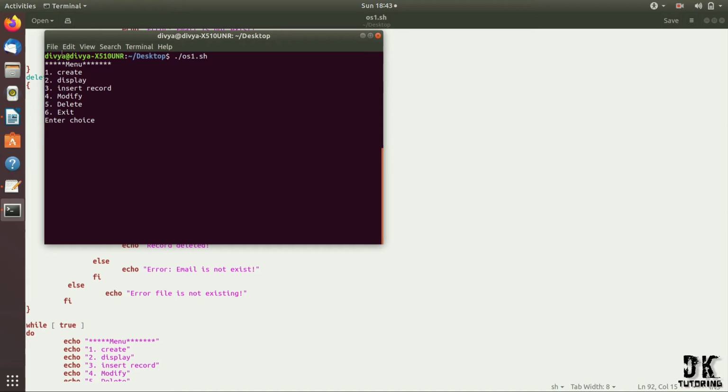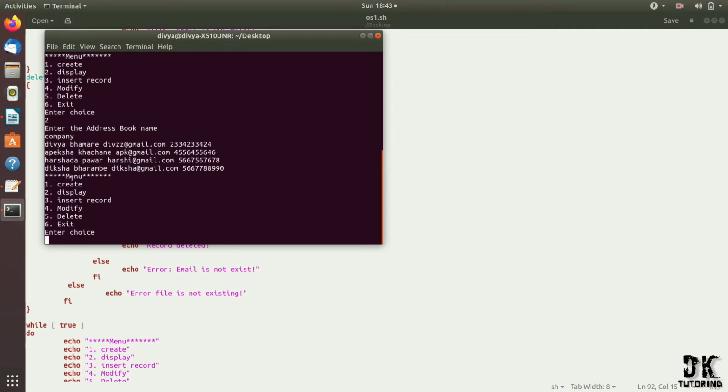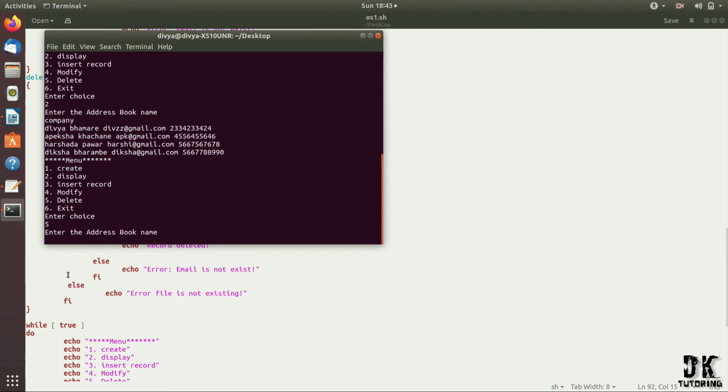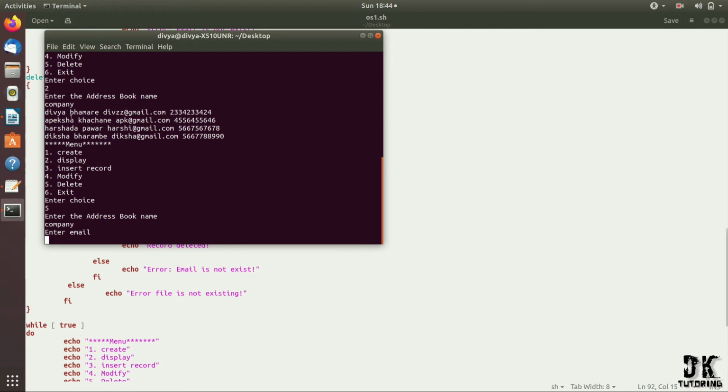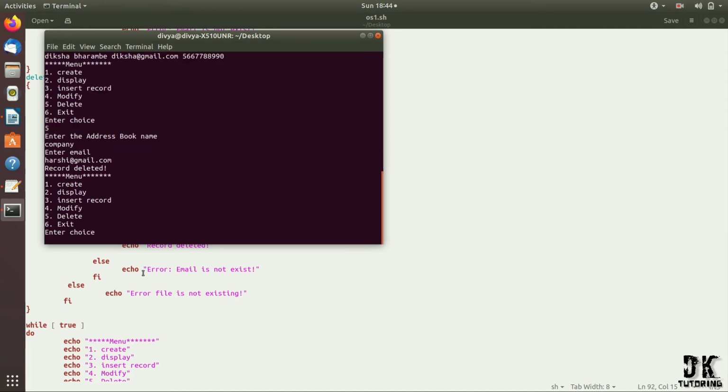So first I want to display the records from my file. My address book name is company here. Okay, so this is my record and I want to delete this record only, the record of Harshada Pawar. So the choice for delete is 5. Address book name: company. Enter email. I want to delete this record only, so the email for this record is harshi@gmail.com.